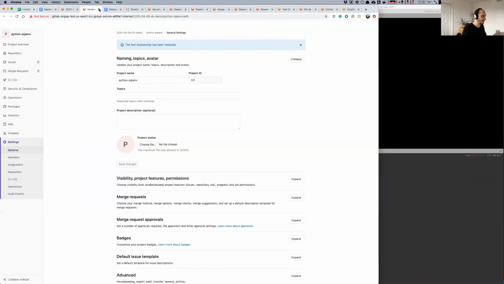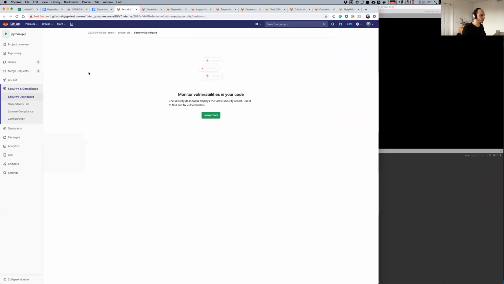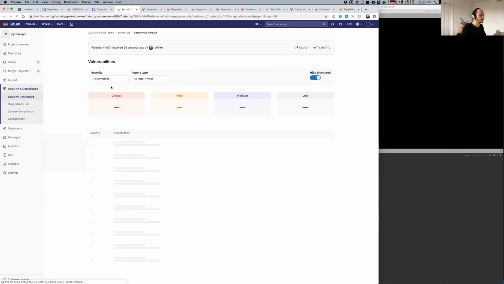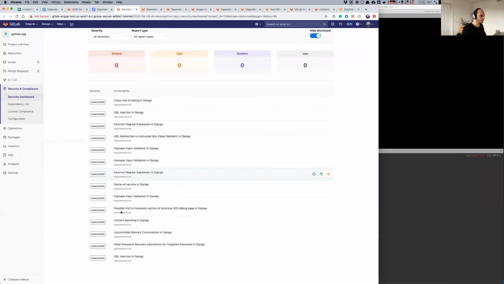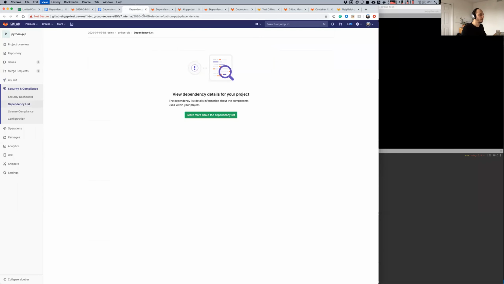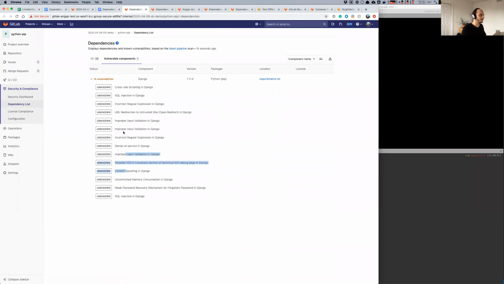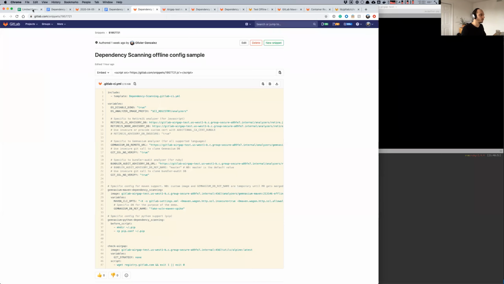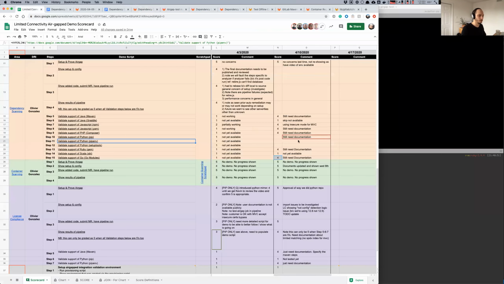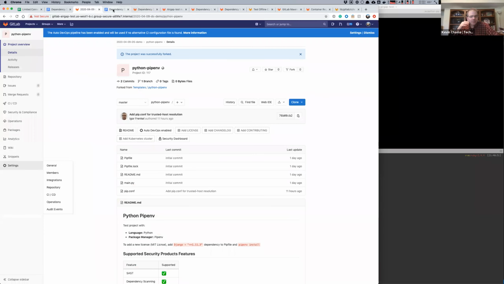All right, so going back to the pipeline on the master branch for Python pip, it's now completed. The security dashboard is now showing those vulnerabilities. And the dependency list reloaded should show the same dependencies and vulnerabilities here. So we're good for pip. Yep, looks good. Cool. So Python pip.